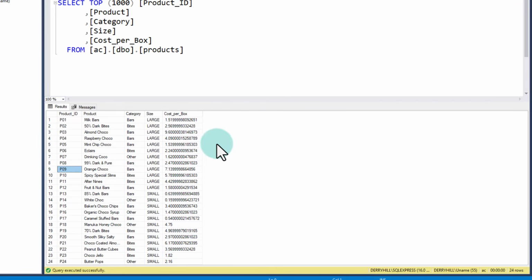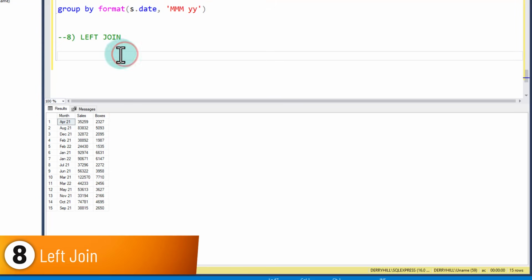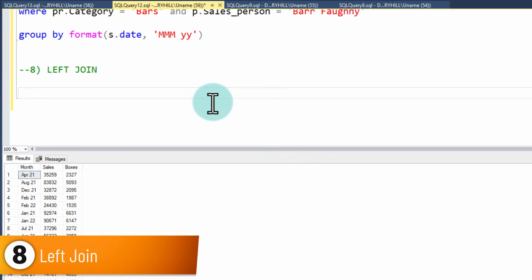Here is a quick reminder of our products. We have got all these products P01 to P24. Choco Jello and Butter Pops are new products that we introduced. We have not made any shipments on these products yet. So you can see that P23, P24, if you actually go and where clause them, you will find that there are no shipment records for them. So we'll come back here to our queries page, and what we want to do is do a left join and get the shipment information for all our products.